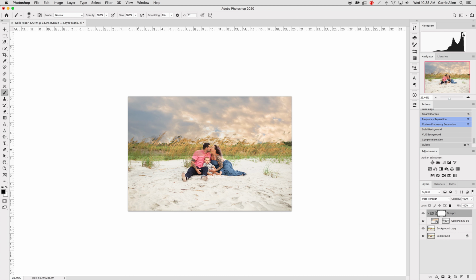Use the right bracket to make this brush bigger or smaller. So smaller is the left bracket, and I'm using the right bracket to make it bigger. And then click one time over here on the left side, hold shift and click again over here, and boom, your sky is already blended. You got rid of that line. So I'm just gonna go back over it again, just make sure it's all gone.